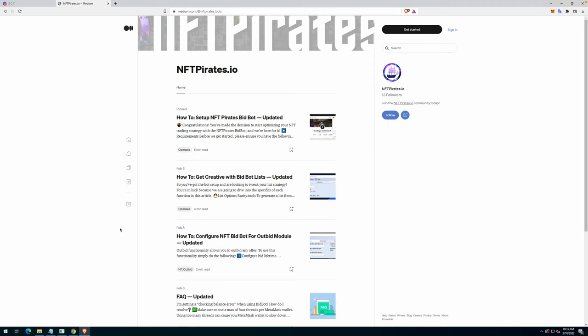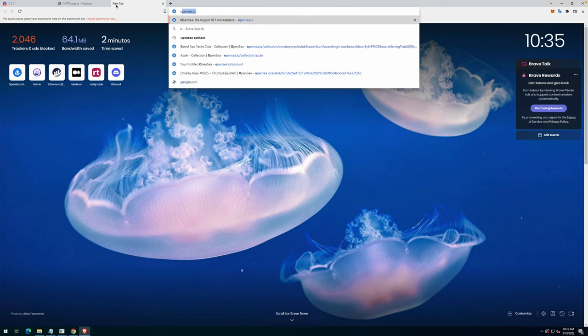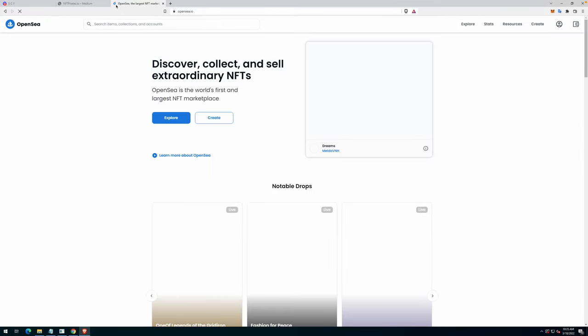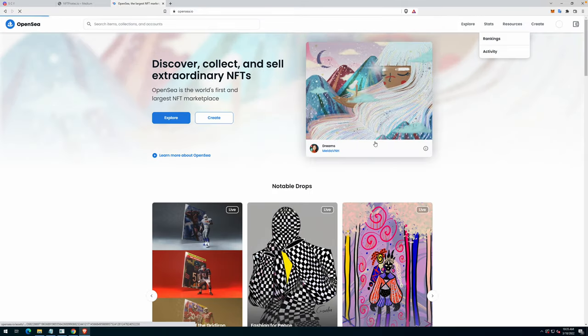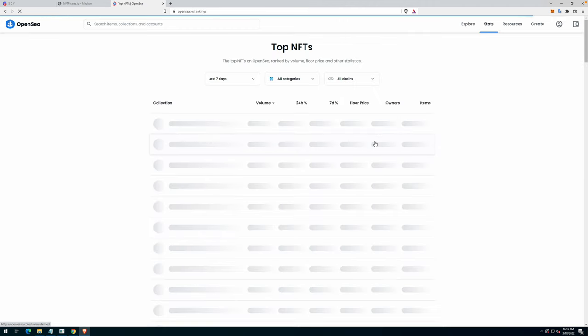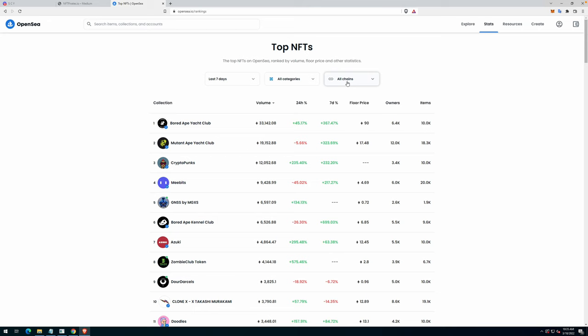In the BitBot version 6, now we can make offers on Klaytn. Klaytn is the third blockchain that is available on OpenSea. So the first one is Ethereum, the second one is Polygon, and the third one is Klaytn. I hope I pronounced it correctly.